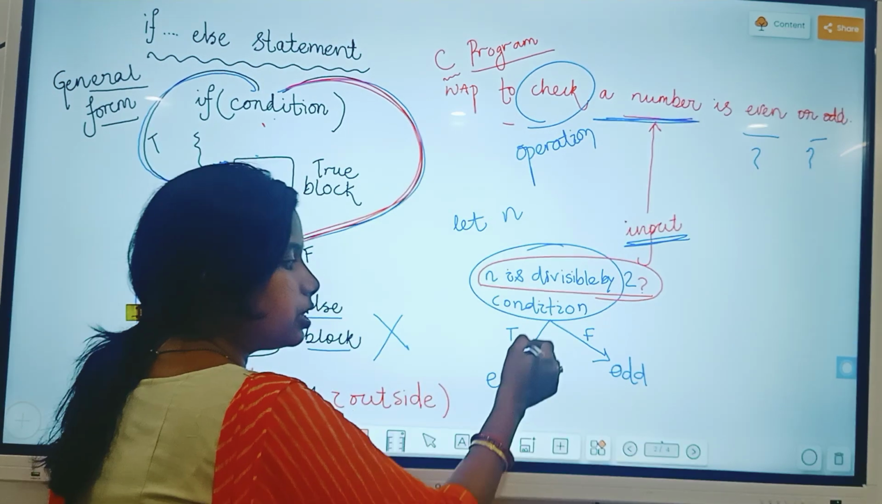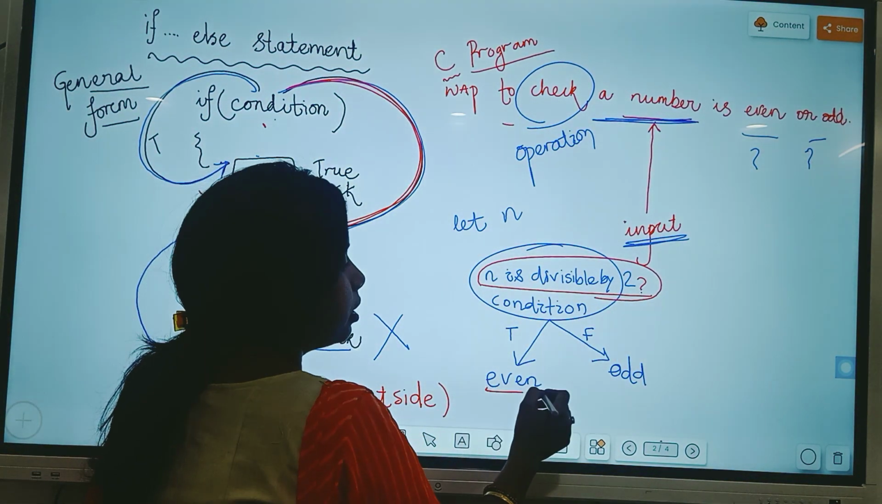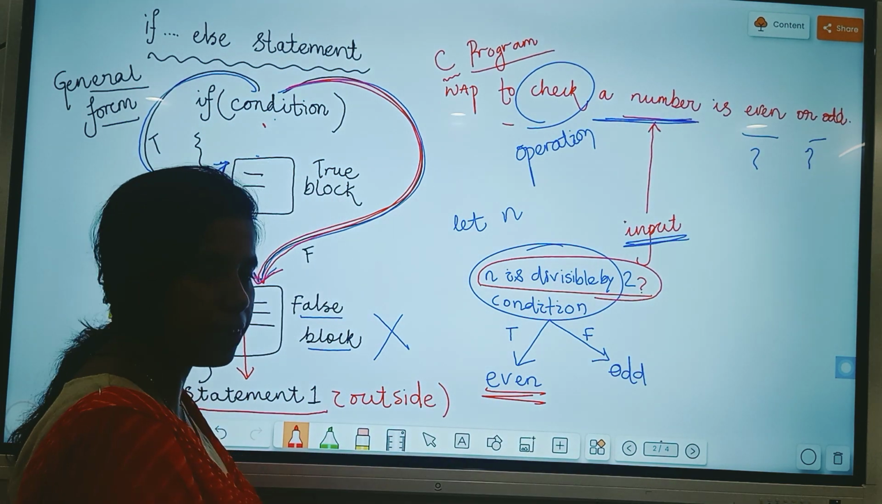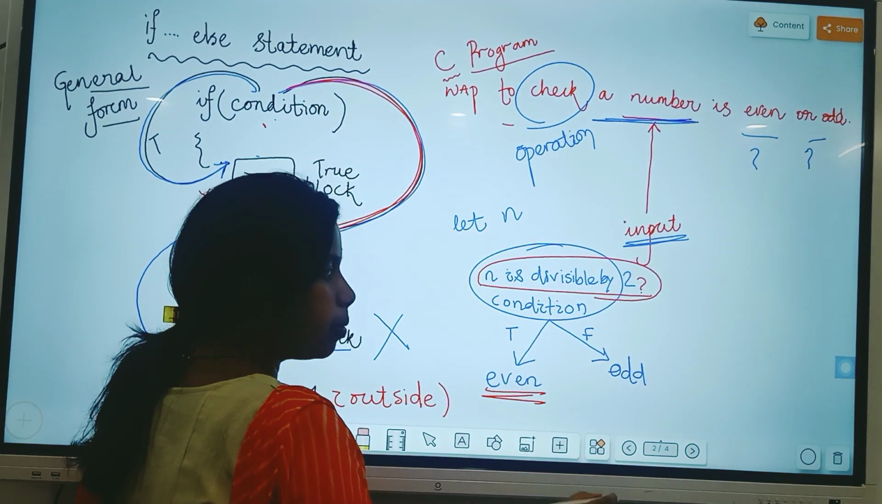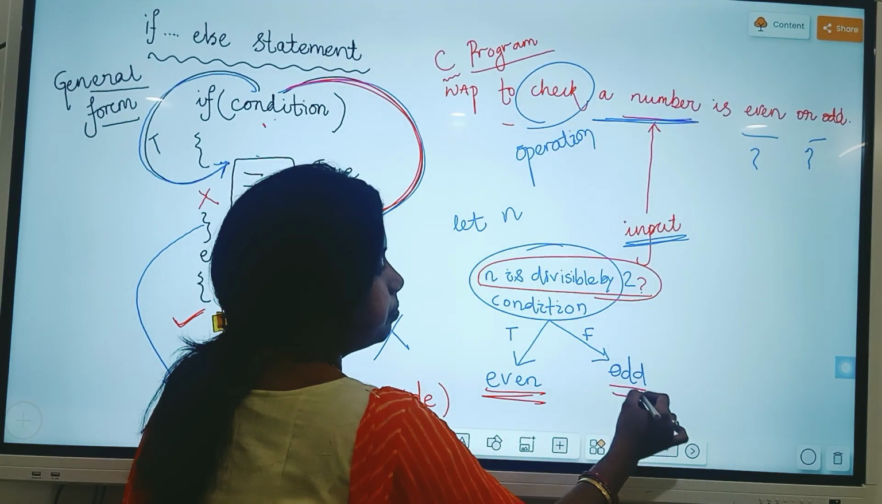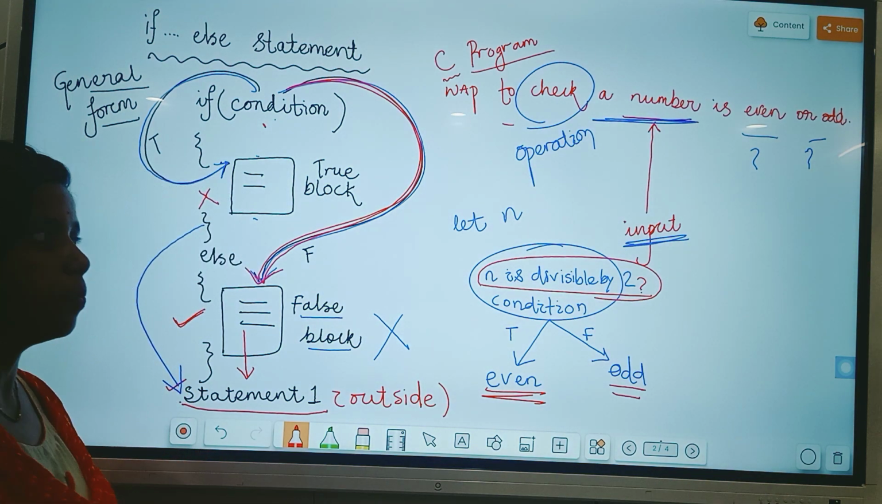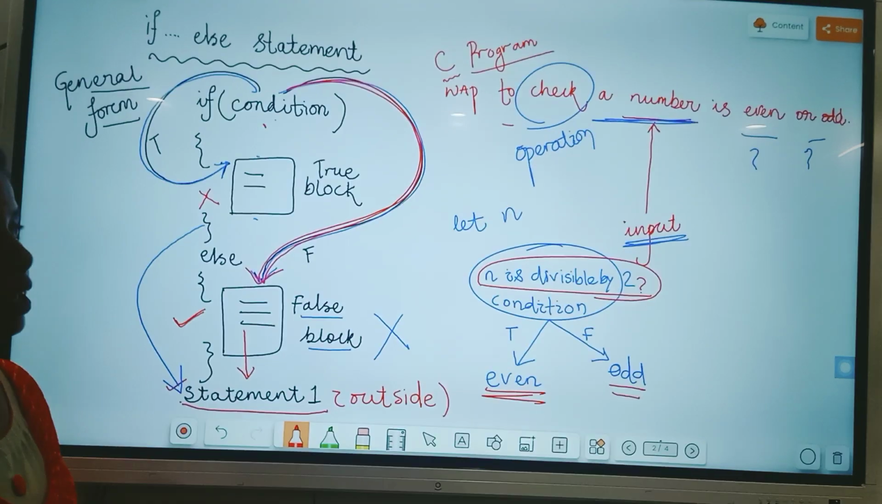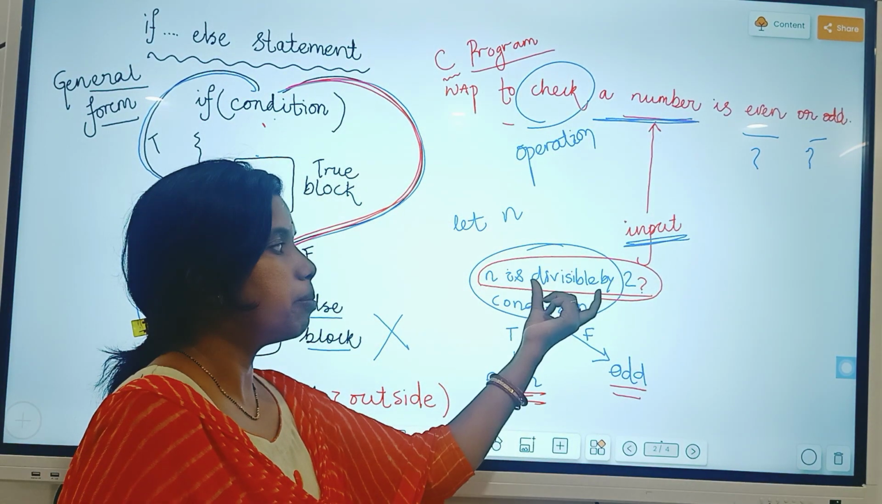If it is true, yes, the number is divisible by 2, then the decision is taken: the number is even. If the answer is no, false, that is, the number is not divisible by 2, then the decision is taken that the number is odd. So that's why we have the condition: the number is divisible by 2.